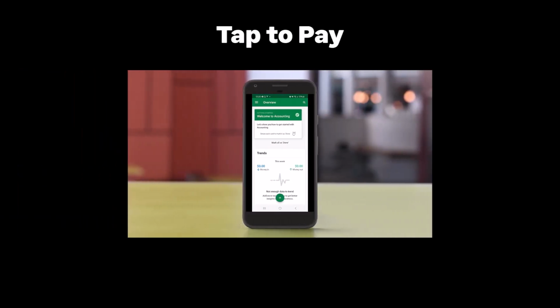Welcome. Over the next few minutes, we will show you how to use the newly added Tap to Pay feature on the Sage Accounting mobile app.